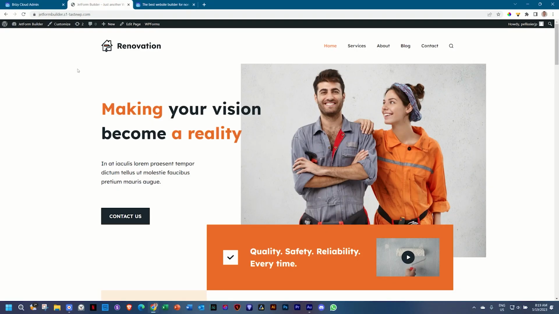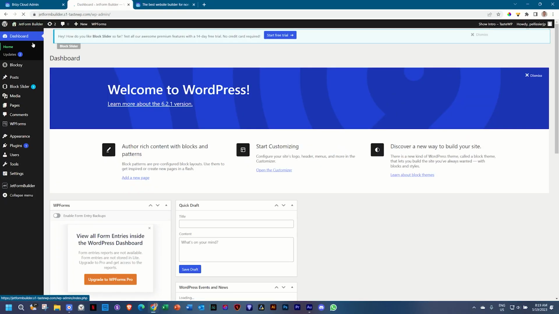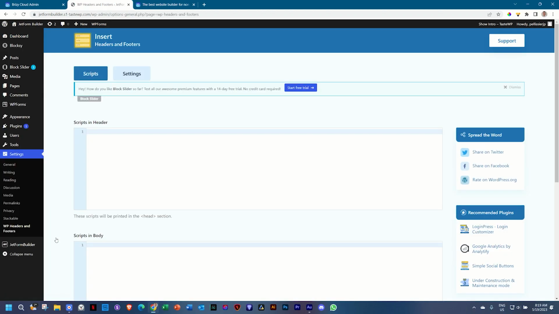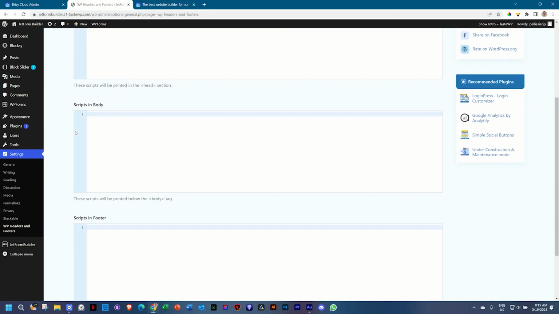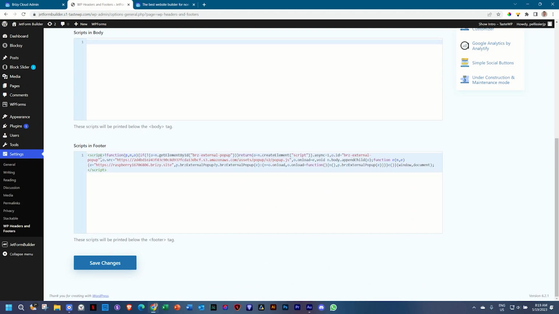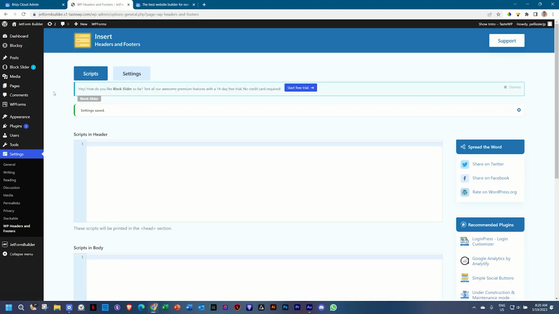Here I have a WordPress site. Go to the back, and I've set up a plugin that will allow me to insert code, namely WP headers and footers. If you are using any other content management system, you will have this function as well. You can see we have scripts in header, scripts in body, scripts in footer. I'll click there in the line and then paste it, Control Command V. Save changes. And all we do now is go to the front.